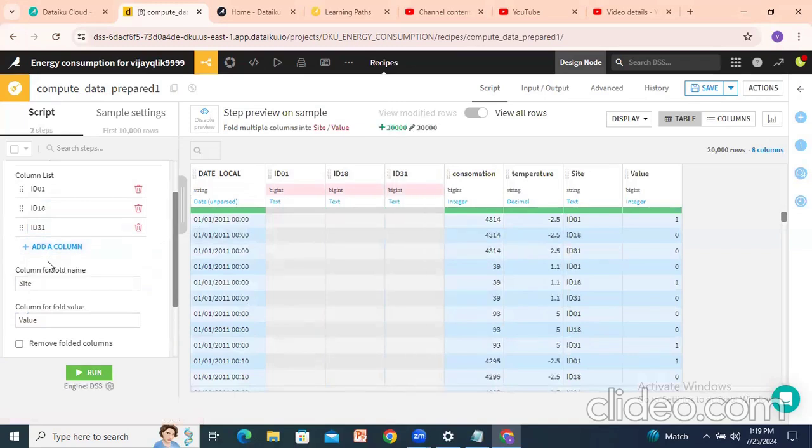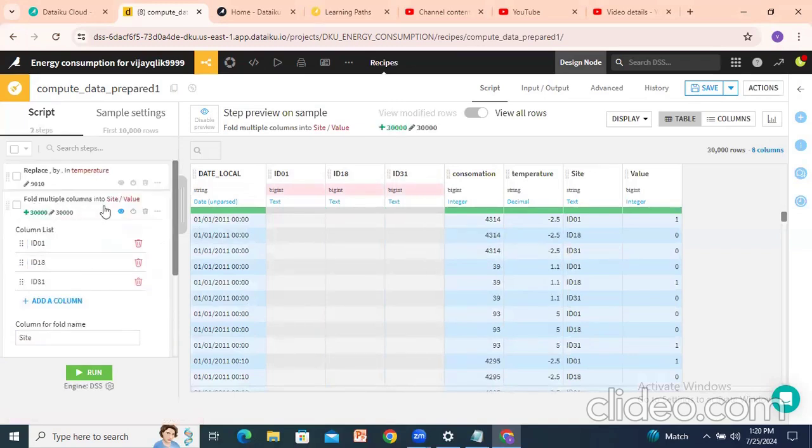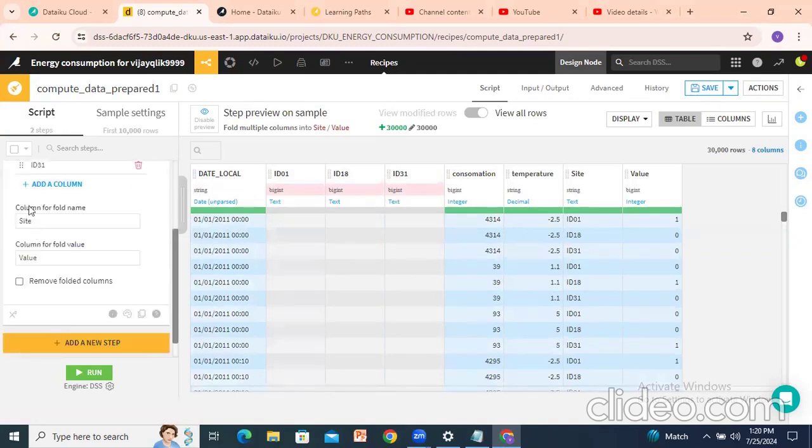I'll just add it. So what I have done is select fold multiple columns. In this, I have selected 3 columns: ID 01, ID 18, ID 31, and I have created the column name site. If you look into this, the output preview also shows site: ID 01, ID 18, ID 31. So 3 columns are folded and the values are 100. The value name is value. I have given the column for fold name as site, the column for fold value as value, and run.